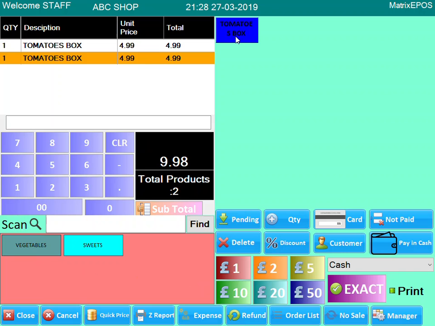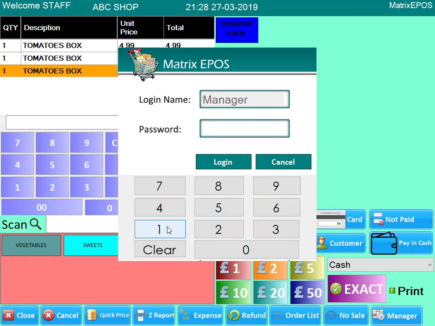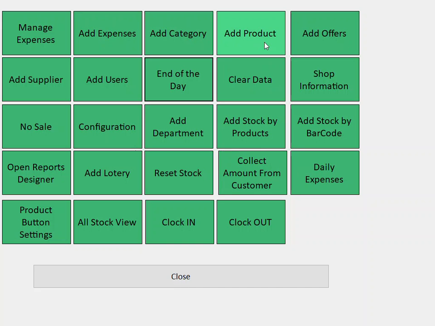Now if I go back and click on vegetable, it will show me a button here, tomato box. If I click on the button, it will write the price here. If you don't like the color or the width of this button, you can always change the color.